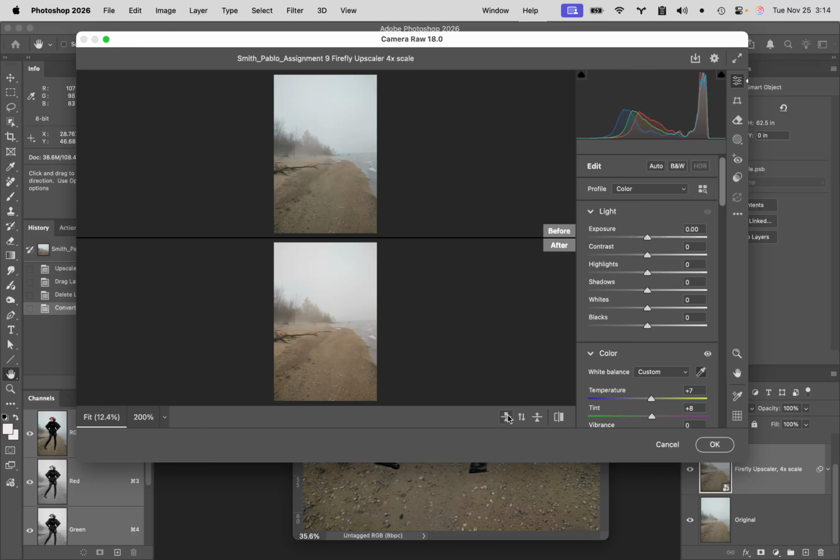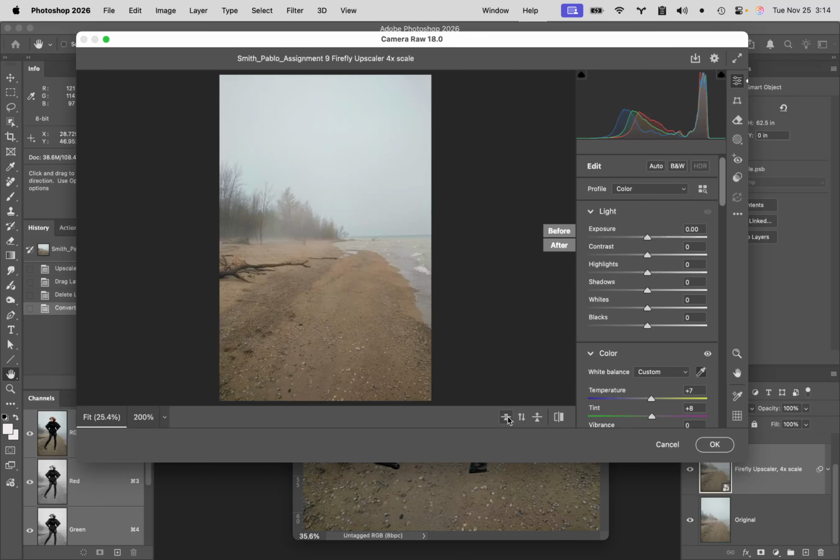It feels a little bit better to me, so I'm going to go with that. I don't need to keep any of that going on before, so I'm just going to cycle through all of these. So this is now my after.